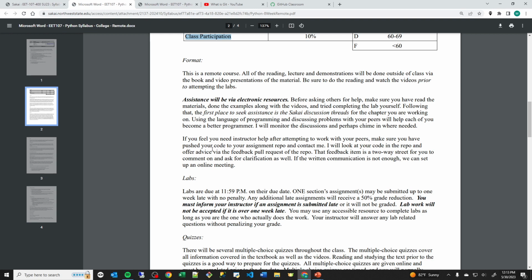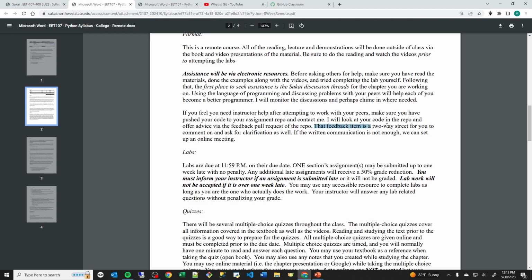Okay. So feedback is a two-way street. You can comment on and ask for clarification. This is the feedback that I give you after you submit a lab. I will give you feedback through a feedback thread, which I'll show you in a few minutes. And that's a two-way street. You can ask me questions about why you got the grade you got, if you have a problem. That is how I will help you if the discussion forums and your classmates are not able to help you.